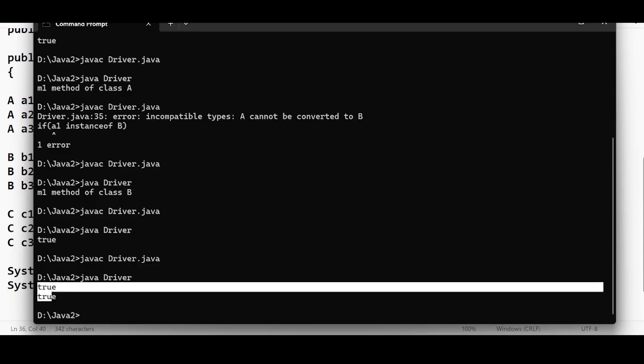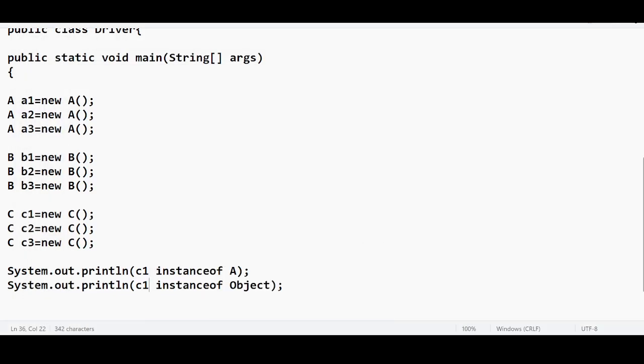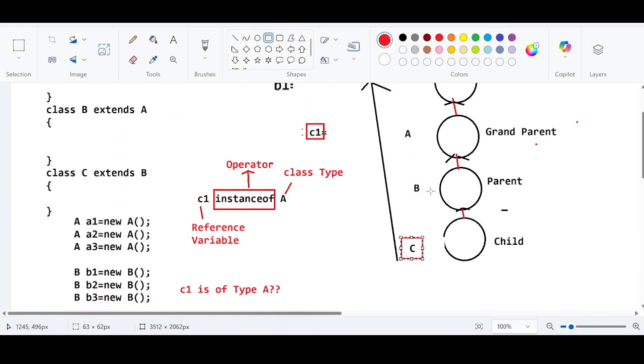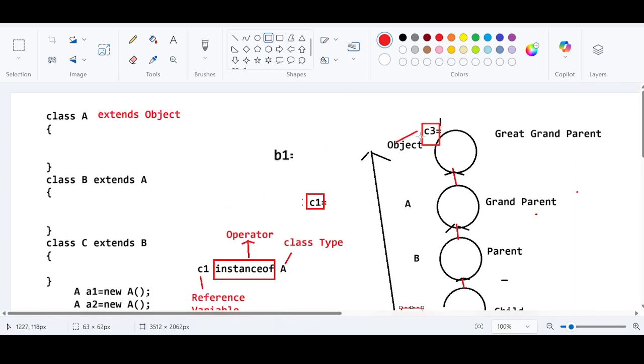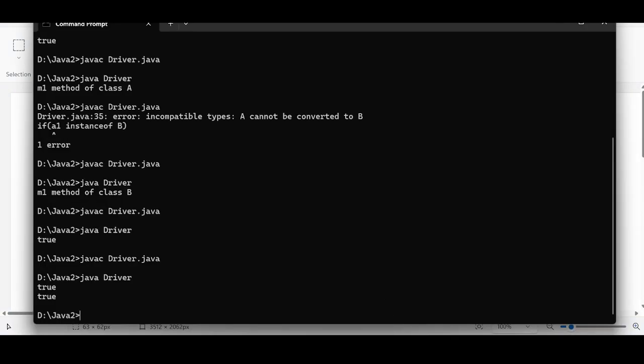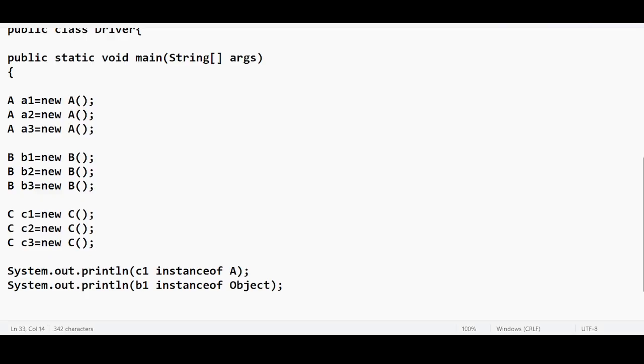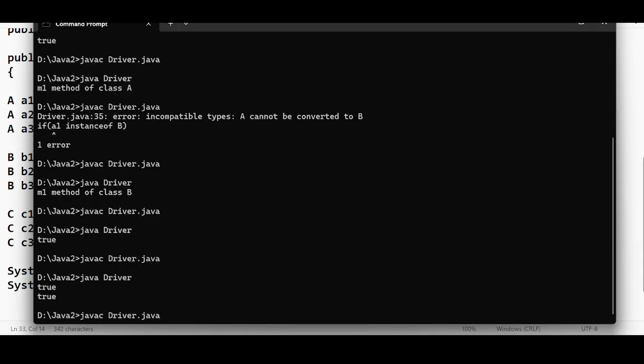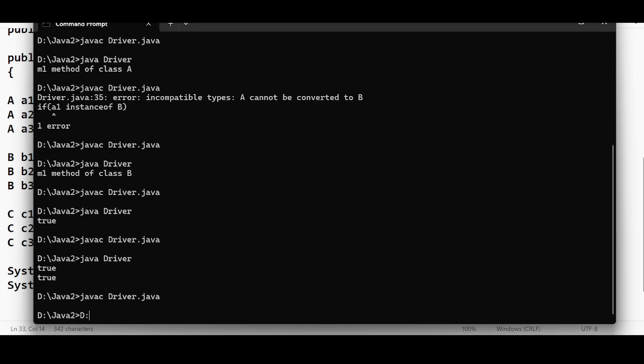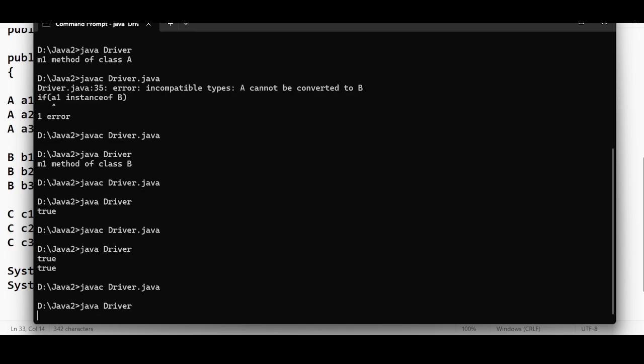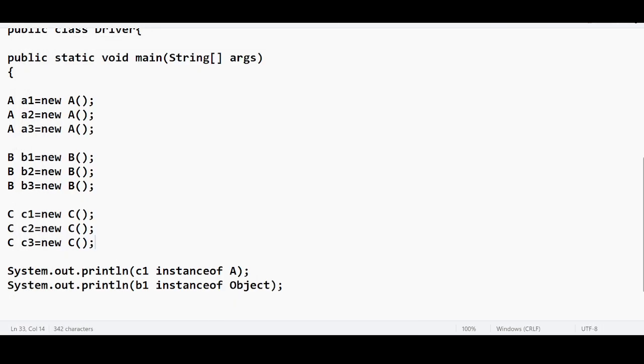I want to check if B1 is instance of Object. B1's actual type is B, but if you look at the hierarchy, the parent is A and the grandparent is Object. Definitely you will be getting true only. Let me execute this. True.